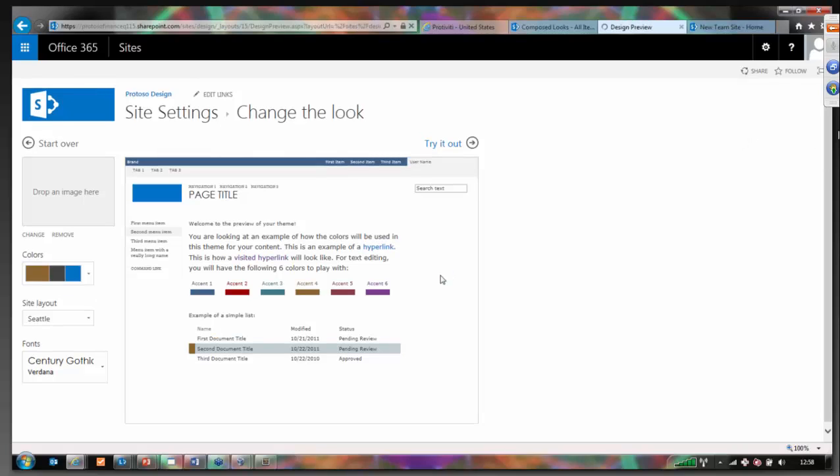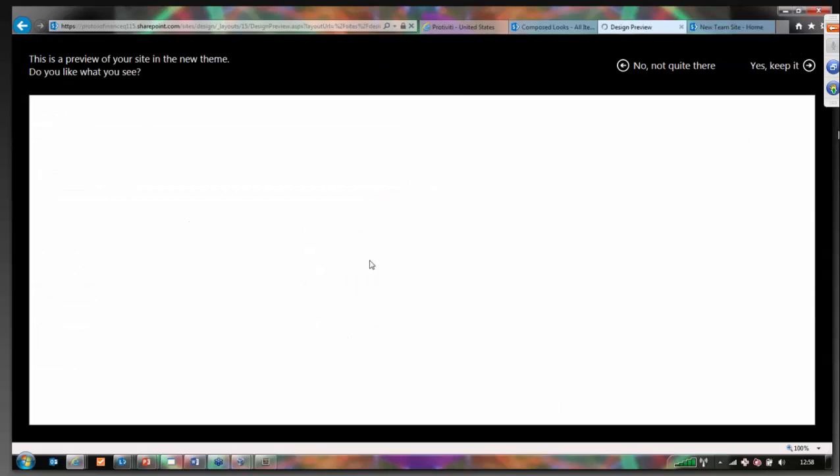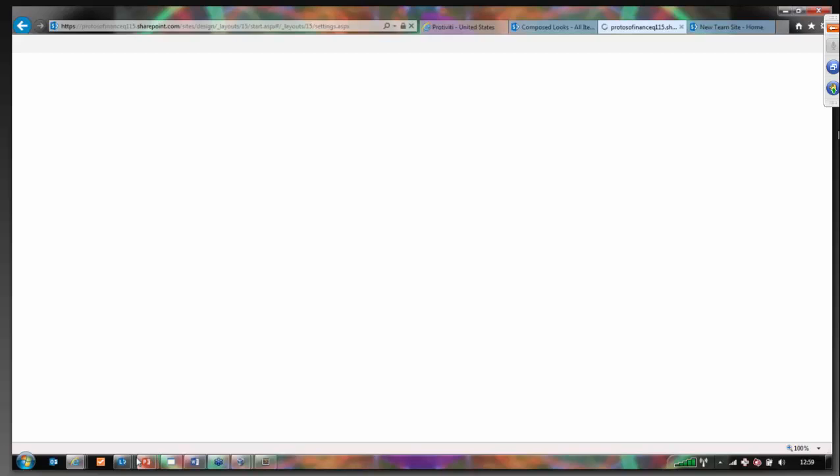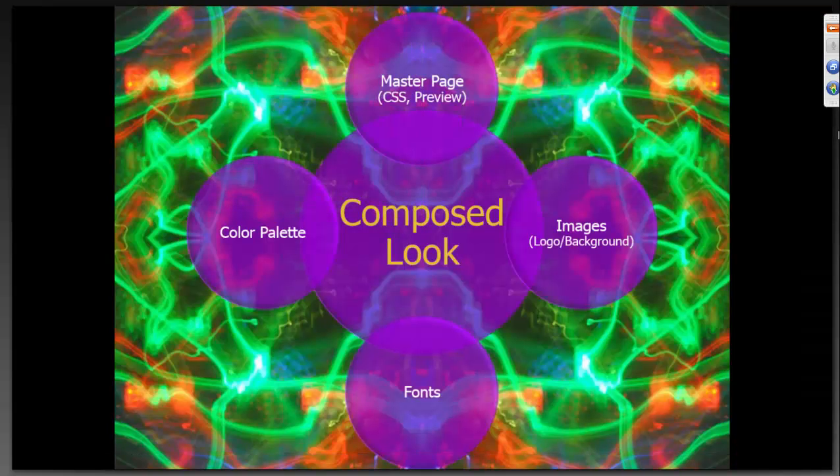Sometimes this takes a moment, but what's nice about the theme is I can then go ahead and save the site as a template so that all new sites that are created will use my theme, horrible as it is, so for better or worse. But you know, with some finessing, you can get it looking really good, and then you could always use a custom master page. So let's go back to the presentation.